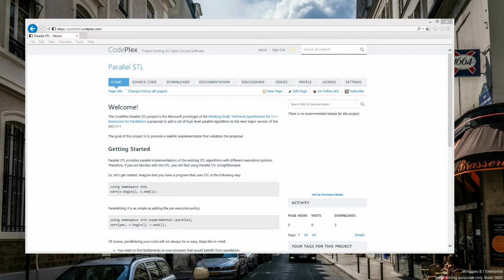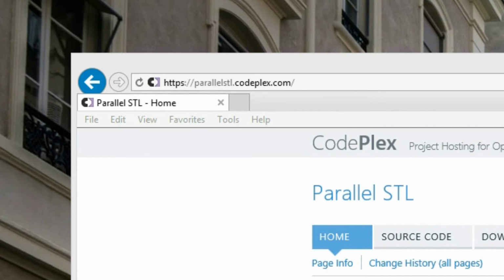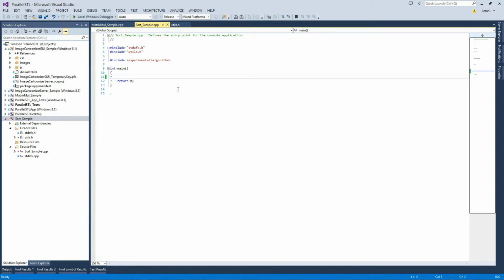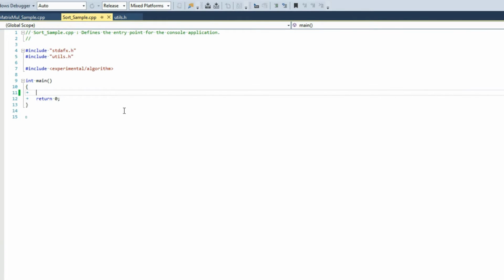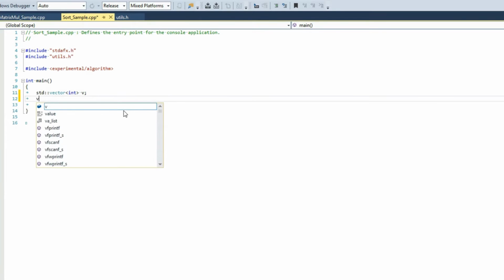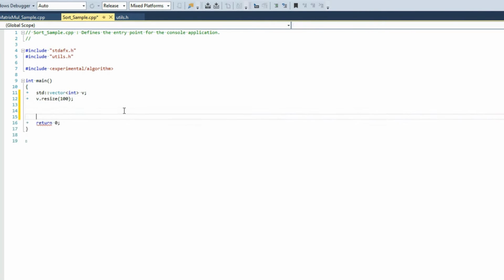Absolutely. We actually have an implementation available that's currently open source on CodePlex. Let's go ahead and take a look. Microsoft has produced an open source implementation of the Parallel STL. It's available at parallelstl.codeplex.com, and I'm going to use that to run a few examples. So let's go back to the example that we saw on the whiteboard. Again, I already have a beginning of the program, and I'm going to declare a vector of int and put some elements into it. So let's start with 100 elements and fill it with data.